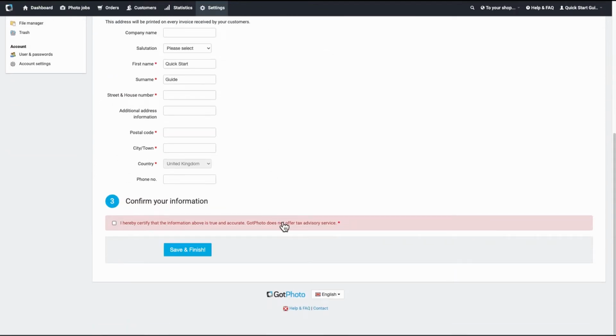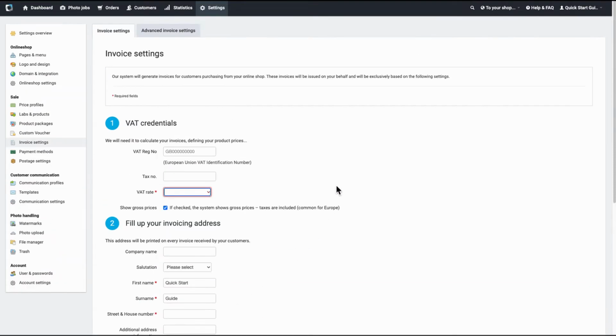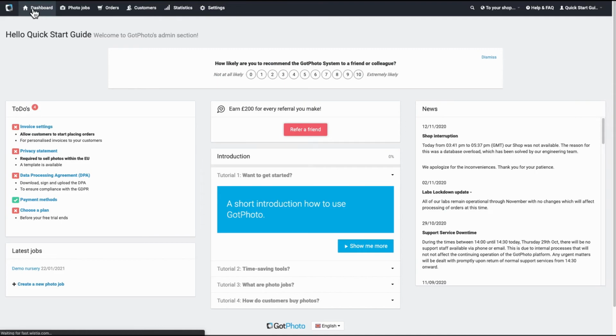Thirdly, scroll down to the bottom and click I hereby certify and save and finish. This is the end of the invoice settings section. Next up, go back to the dashboard.